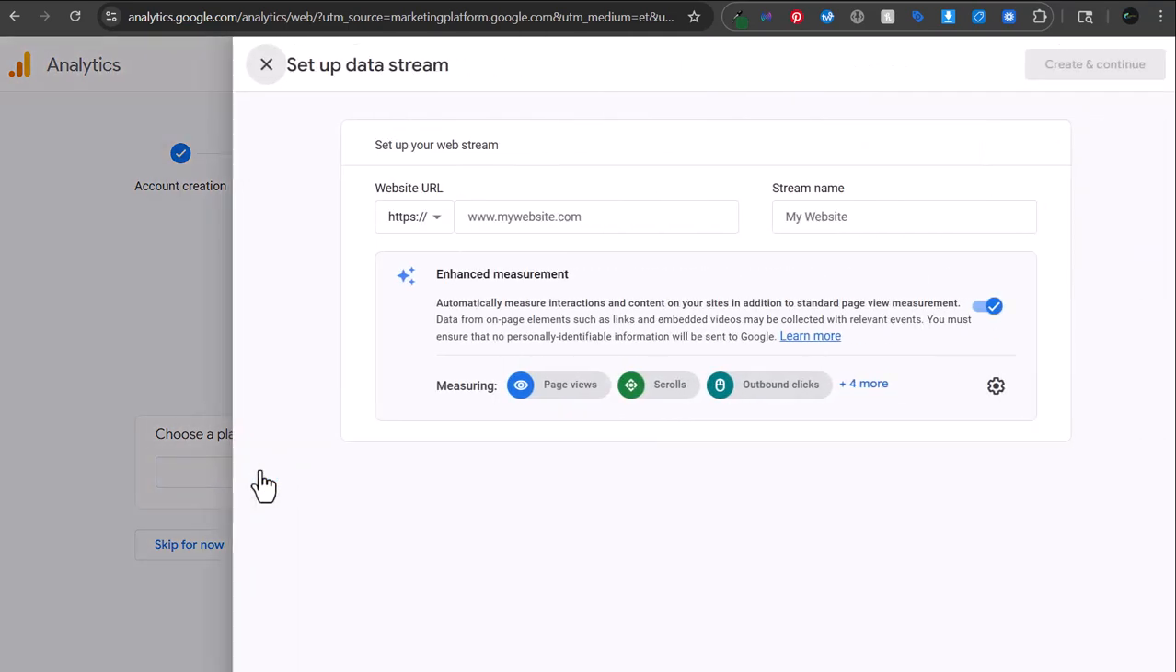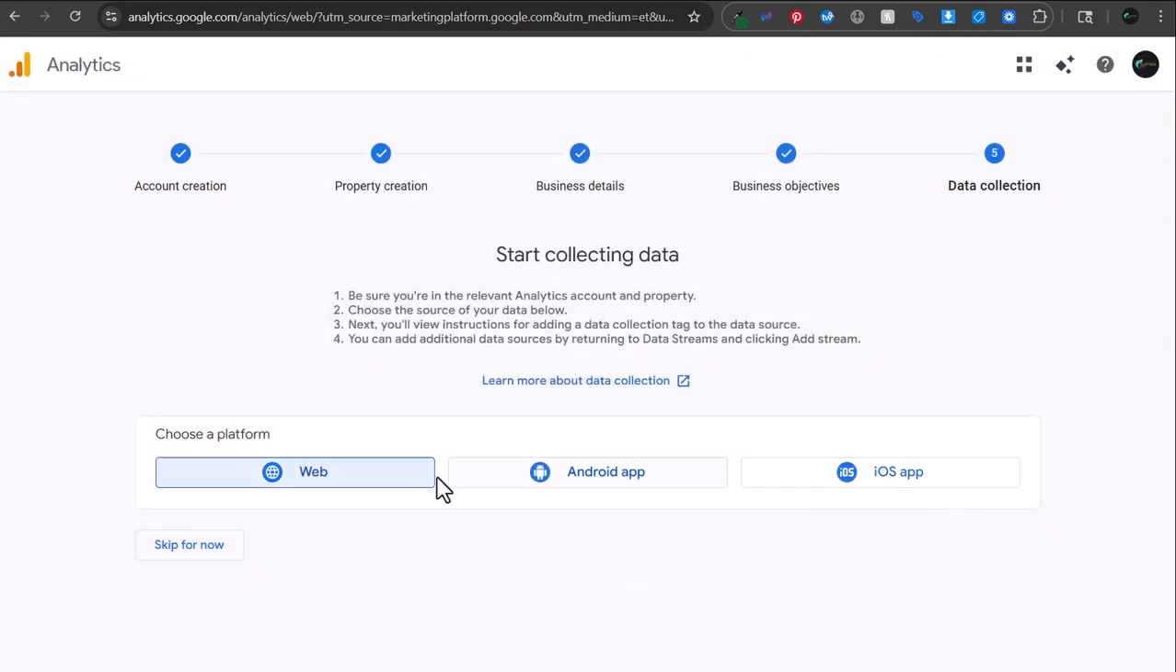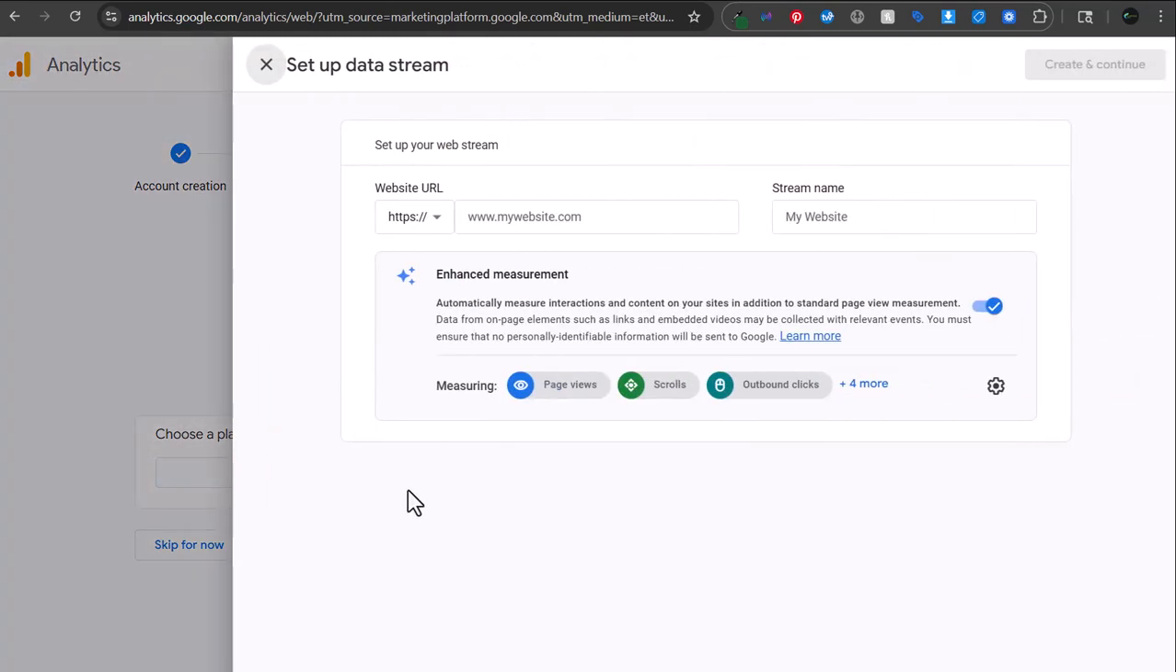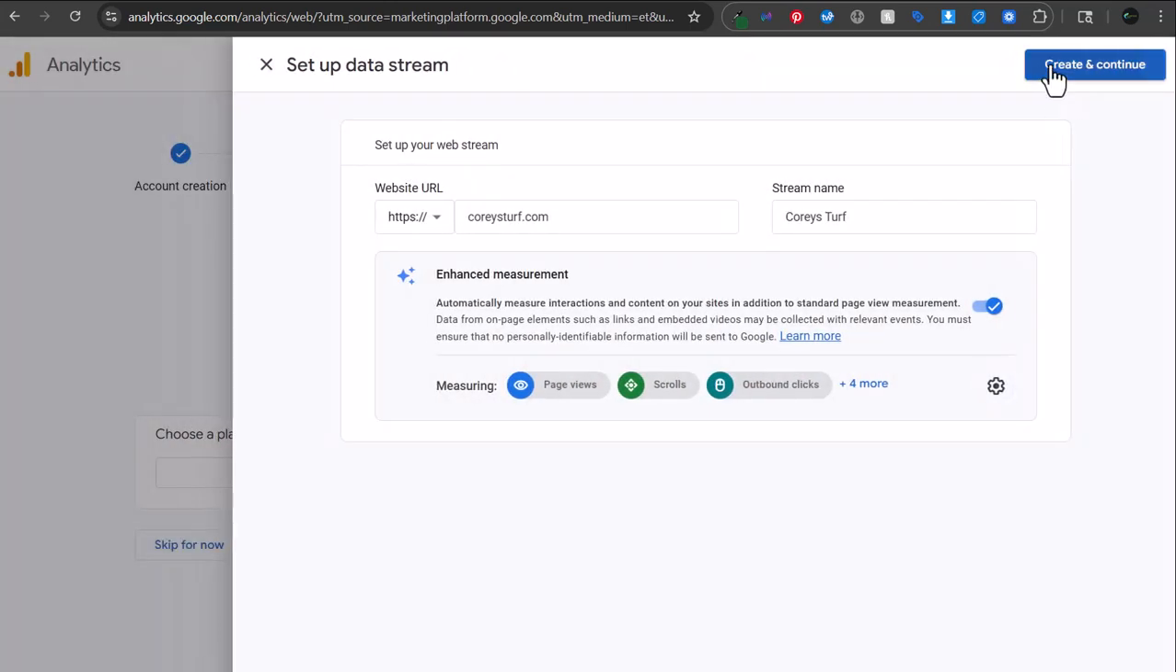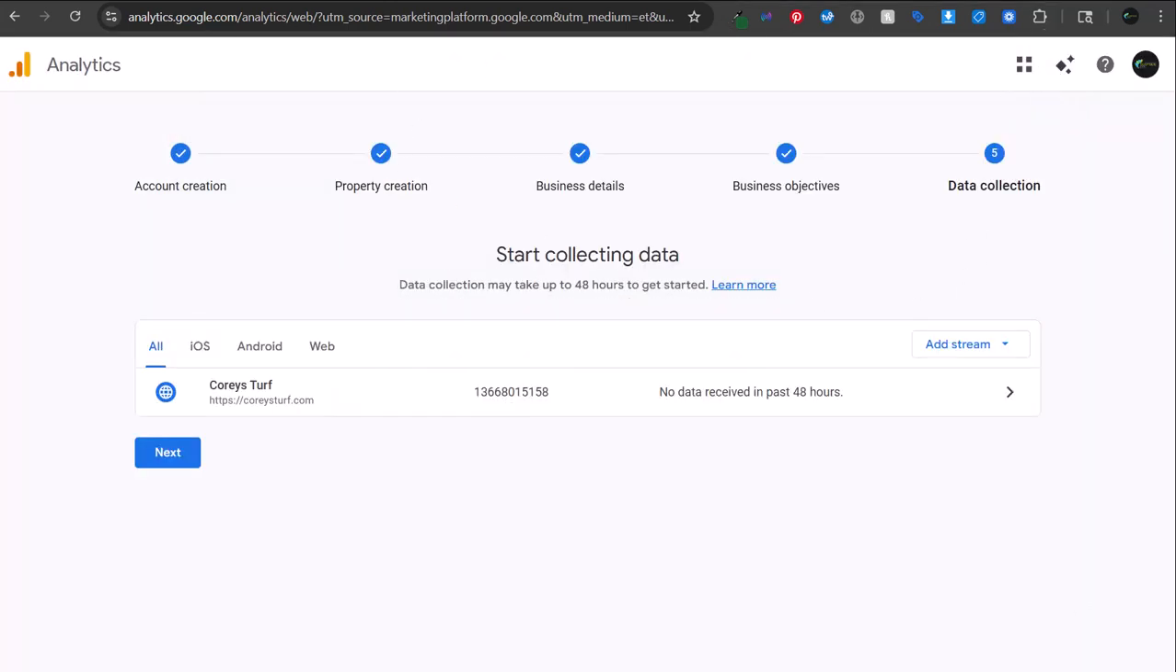Our platform is going to be web. So if you're installing for an Android or iOS app, select those. We are doing this for web, and our stream is going to be corysturf.com. Corey's Turf is my stream name. Turn on enhanced measurement. Keep everything down here exactly the same. You really don't have to mess with any of these. Create and continue. And now we have our stream created.